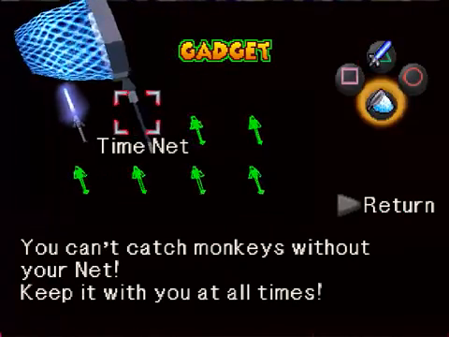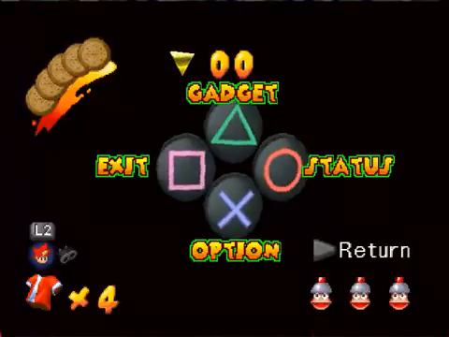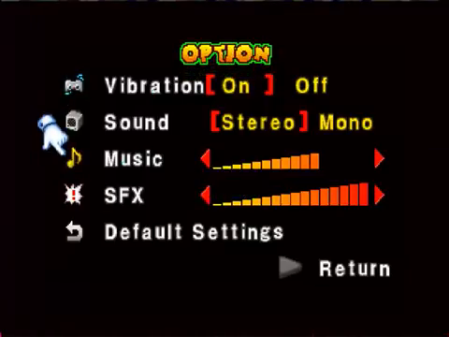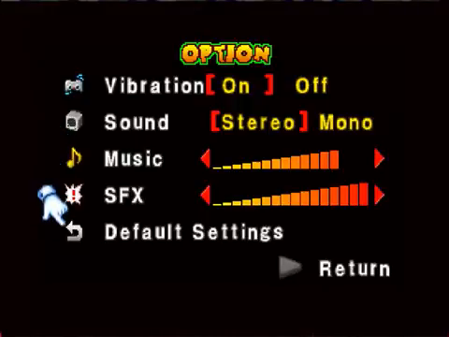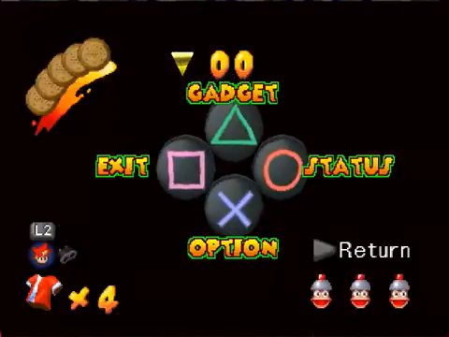Whoops, done that again. Press start to return. The select button I've already explained, just goes to the gadget screen. You can exit a level if you want, but I won't do that. Option, you can put the music up and the vibration on or off. I don't have vibration because this controller doesn't support it, but you can do that if you want. Okay, with that explained, let's go.